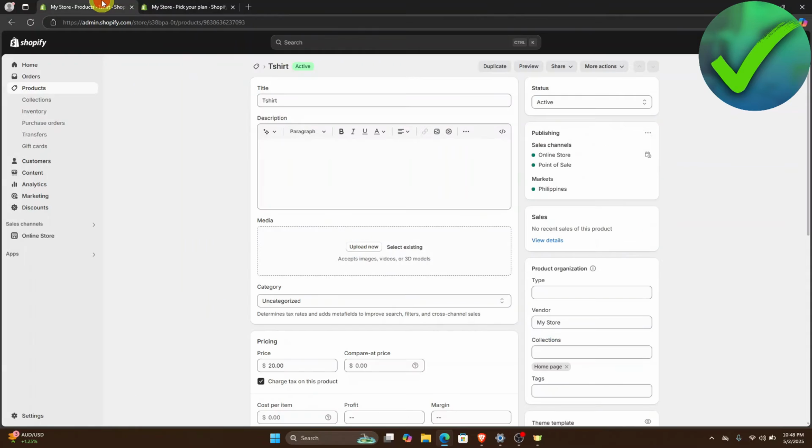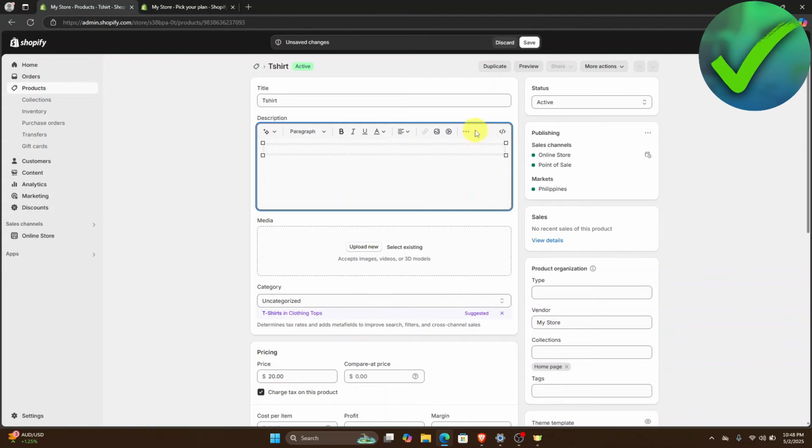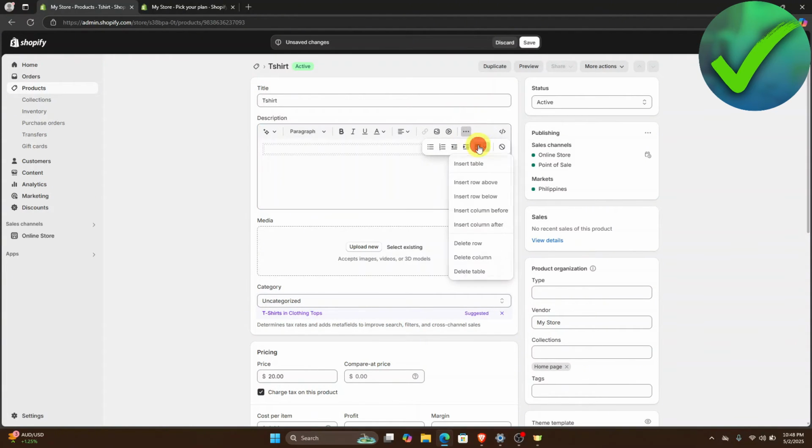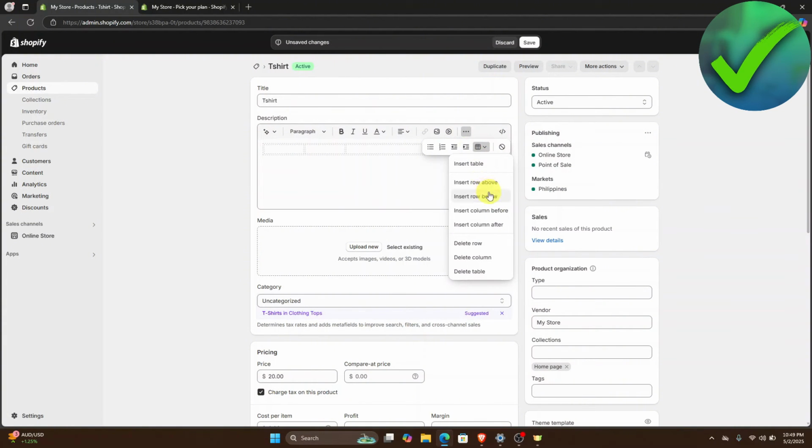Now going back right here, so to add a size chart on the description, all you have to do is to click the 3 dots and then click this insert table. So click insert table and then click it again and then click add column before and then do the same again. And once you're now here, what we're going to do is to manually add the size chart of our product. So all you have to do is to do it again. So let's add a row below right here.